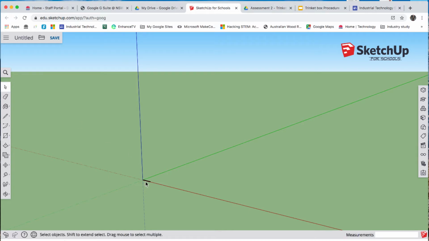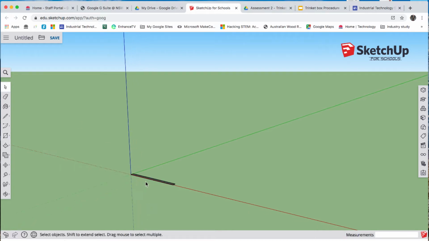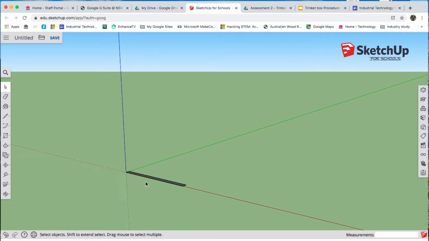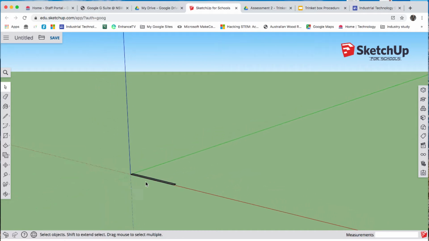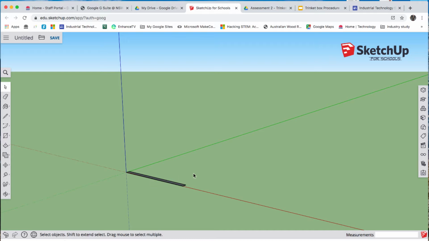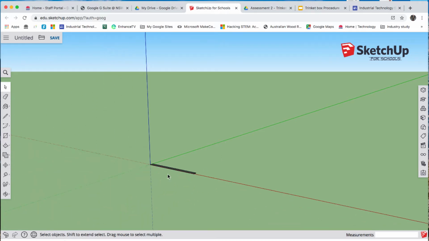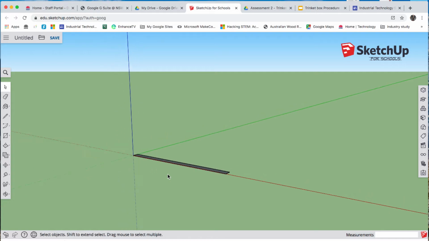I can either roll my center mouse wheel and zoom in that way. And what happens is the mouse will zoom to wherever the cursor is. So if I have the cursor over here, that's where the mouse will zoom to. So it zooms to wherever the cursor is.